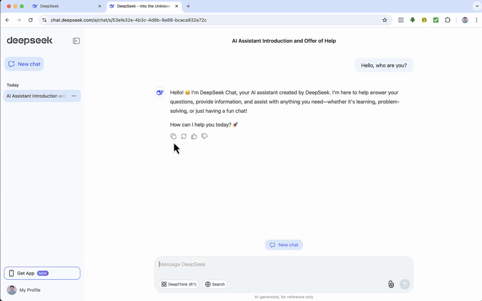There are some buttons here. You can like or dislike the answer, copy, and also, if you are not satisfied with the result, you can regenerate it. Now let's test the chat memory.